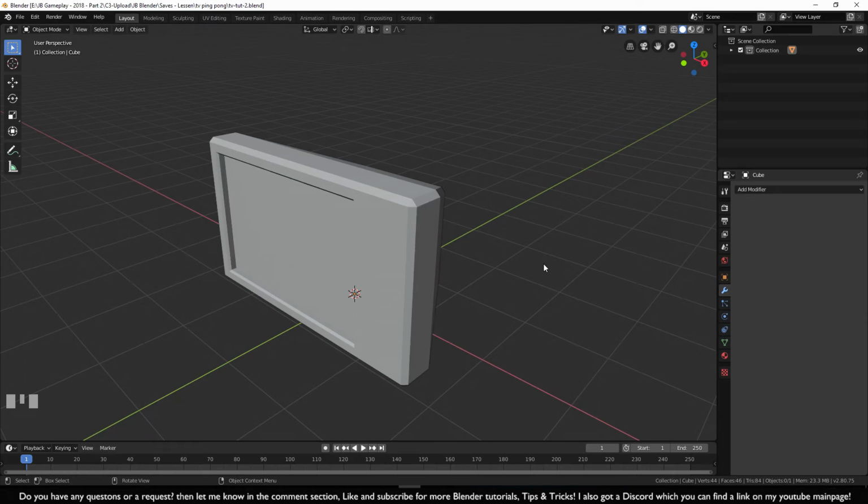Welcome to part 2 of the Blender 2.8 for beginners. In this tutorial we are going to make the speakers, buttons, a name, some colors and a reflection.